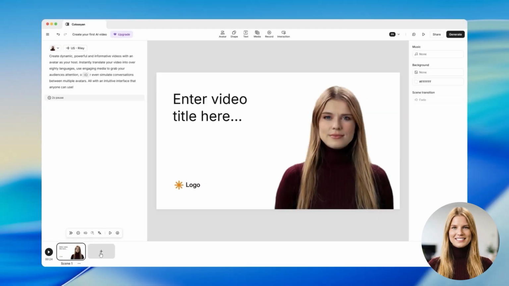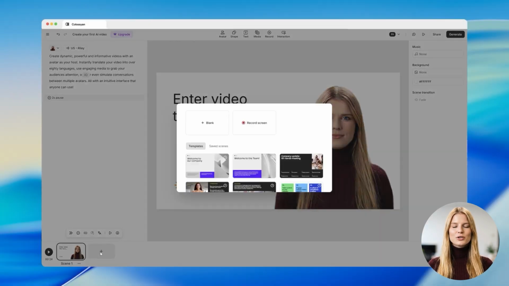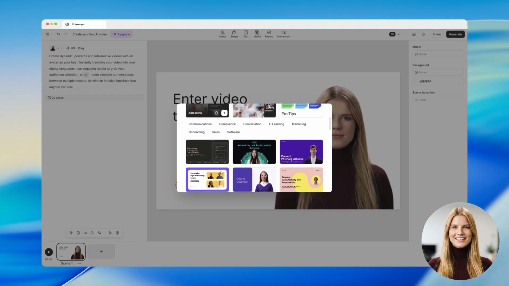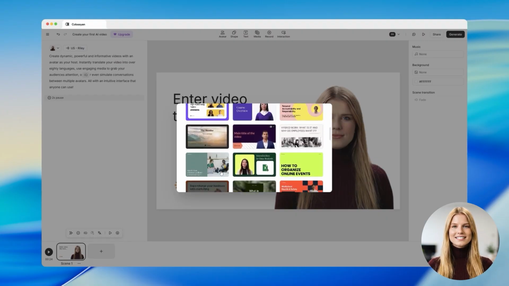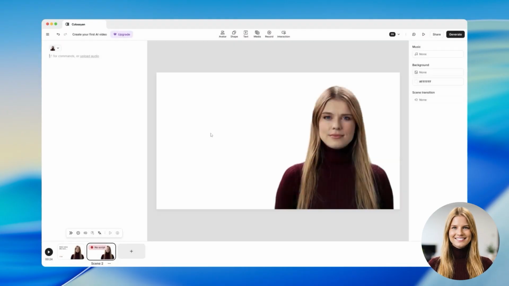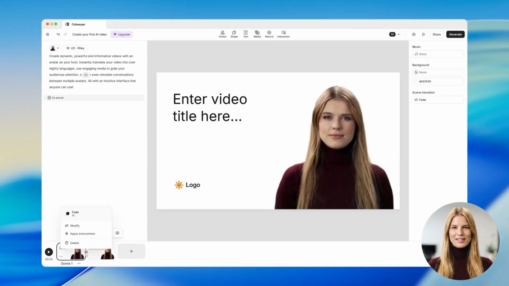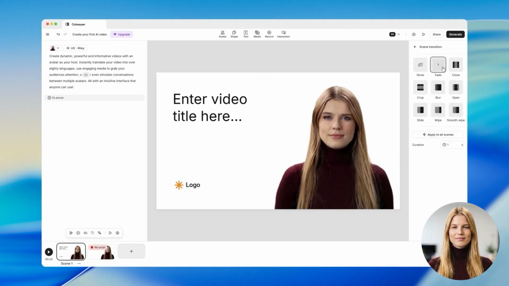Down below you have the scenes. Here you can add a new scene, but before adding it, you have the options to select a scene from your saved scenes or select one from our templates. When you have more than one scene on your draft, a transition button will appear in the middle of them. That will let you put transitions linking between the scenes. You can also save your scene as a scene layout and use it on different drafts without needing to redesign it.